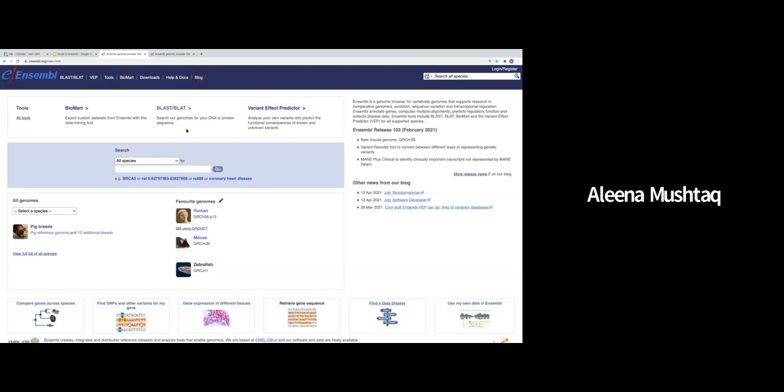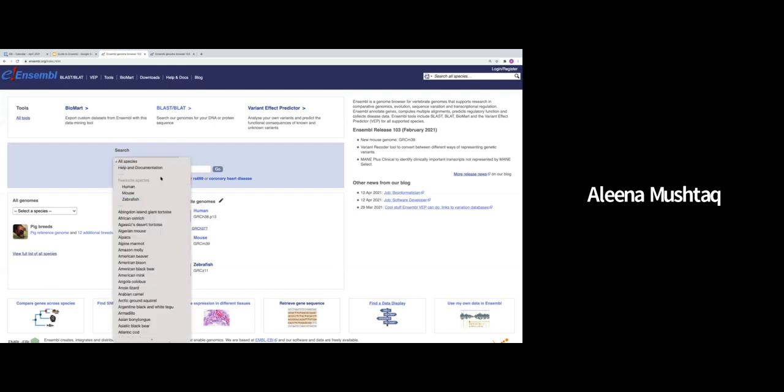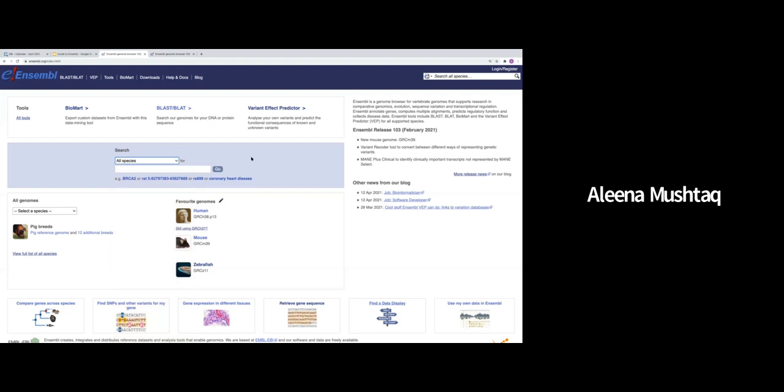So then we have 2 search bars on this page. So this is the main search bar, which allows you to search for genes. You can search for genomic locations, a variant ID, and also by phenotype. And then you can restrict these features to species. So you can select your species from this drop-down menu here. You can also use the corner search bar on the right-hand side on the top of the page. And over here, you can search by all species.